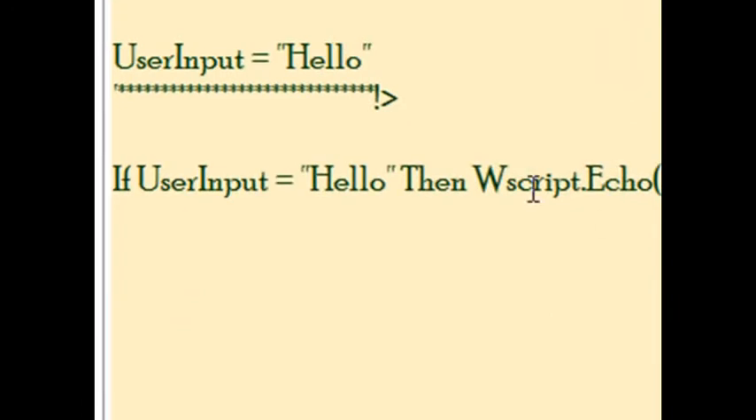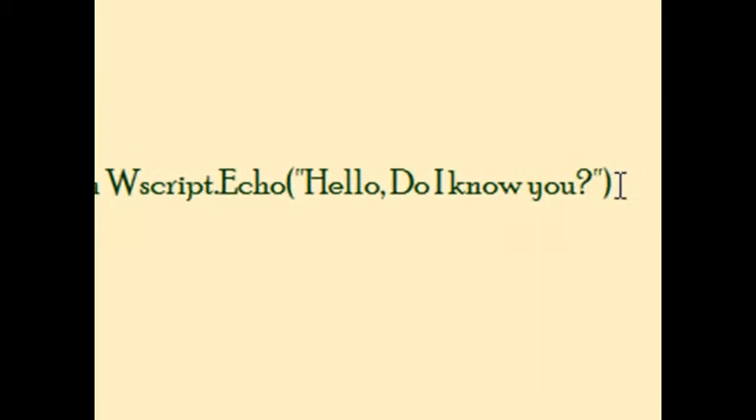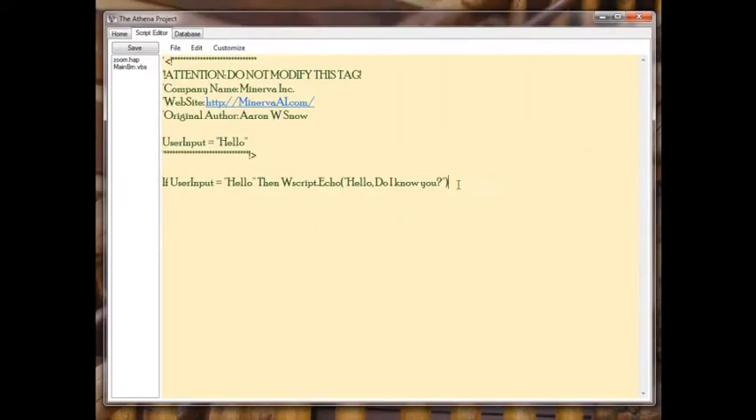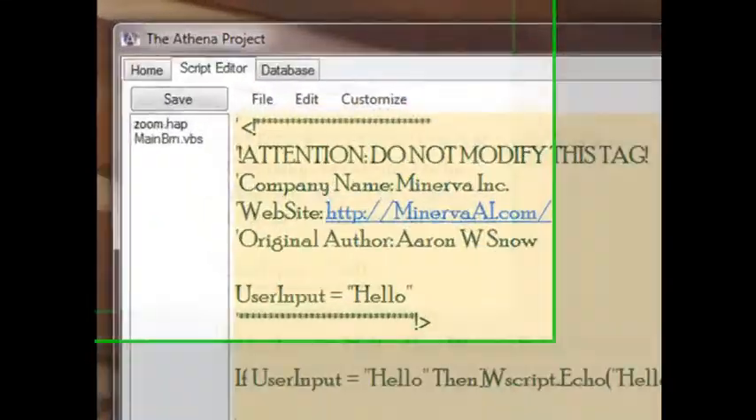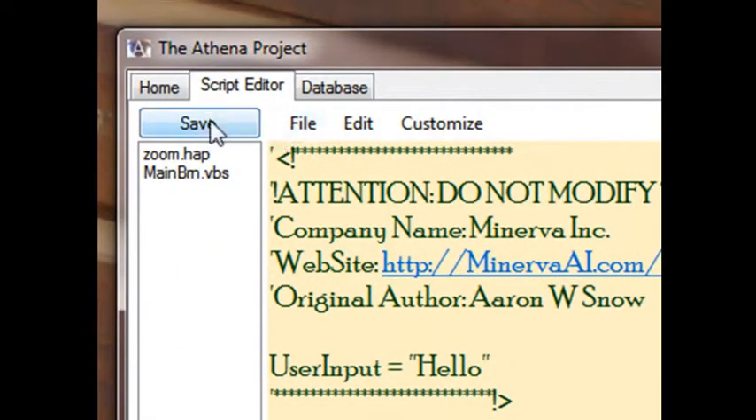And I have one particular command in here. It says if user input equals hello, which we told it hello, then wscript.echo hello, do I know you? And that was the response that we got. So it read the file and responded. It read the Visual Basic script and responded. I can write as many lines of code as I need to, and do what I need to, and it will respond accordingly. However I adjust it, that's what's going to happen. Now if I adjust it, I need to save it, so you have to mash the save button.